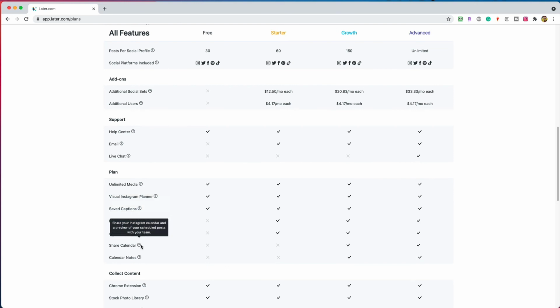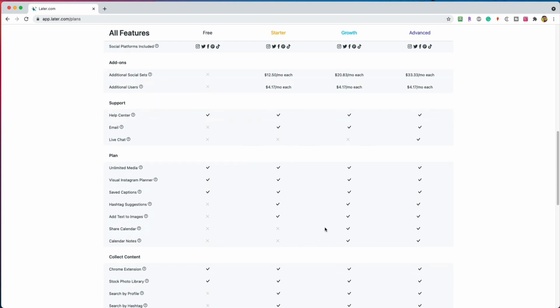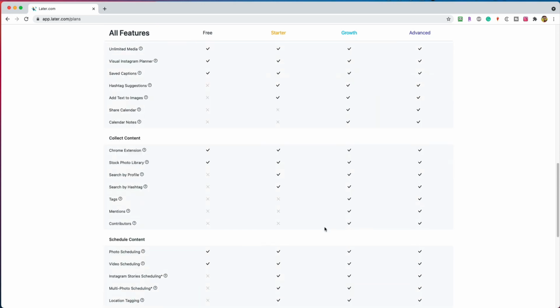The growth level also has the ability to have teammates. So if you have like a social media manager or someone else, a VA who's helping you, you can have them come in and make notes or check out the calendar, things like that. So that function is available on the growth plan instead of the starter. But what I do is I just have, like I said in the last video, RoboForm, which is like a password manager, and my VA has access to that. And so we just always need one login. I don't need to make multiple logins.